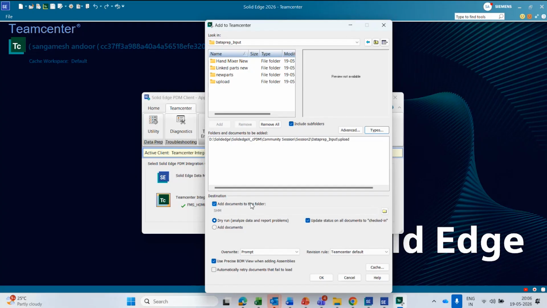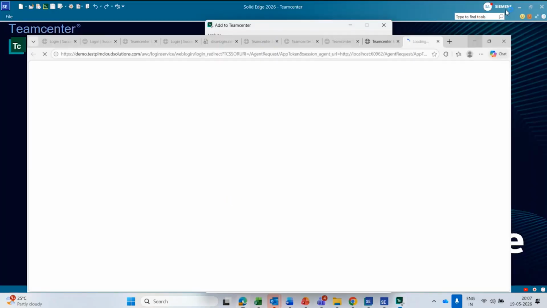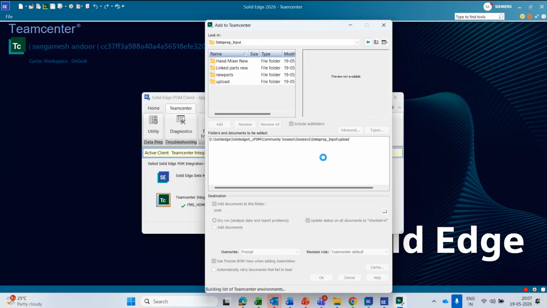But as I mentioned in session part one, a folder is just a placeholder for the documents to reside. Even though the folder is under my name, the documents can be searched by all the team members who have access to the same Teamcenter server. So in this case, I'm going to define a folder, which just acts as a reference here, and then I will use the operations like dry run or add documents here.